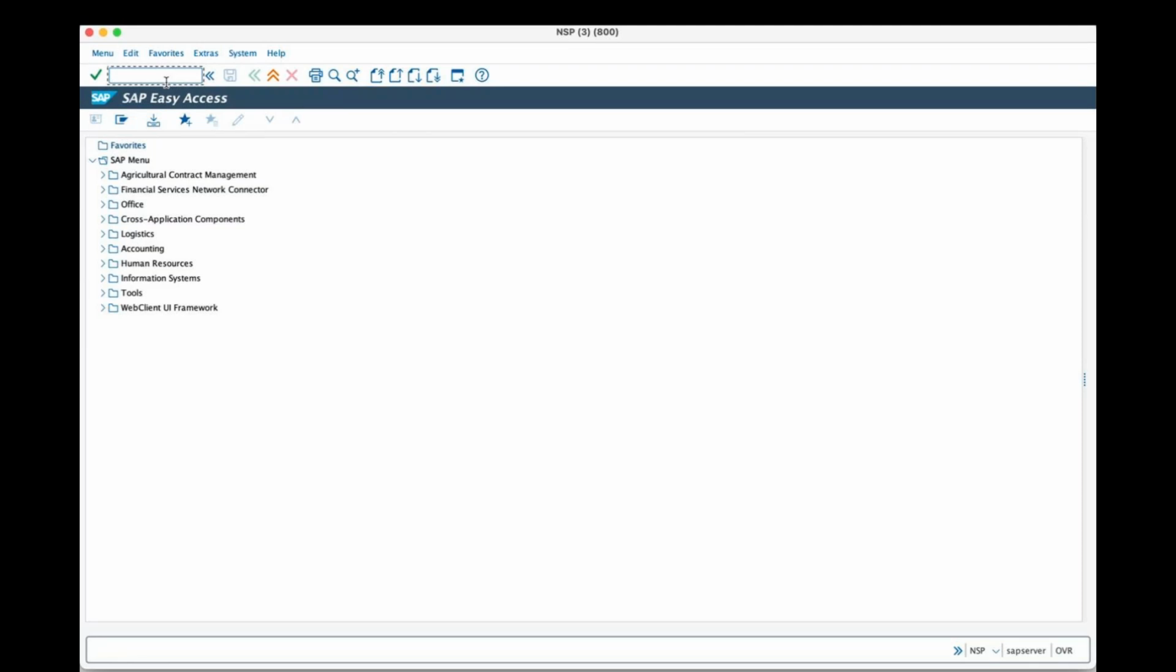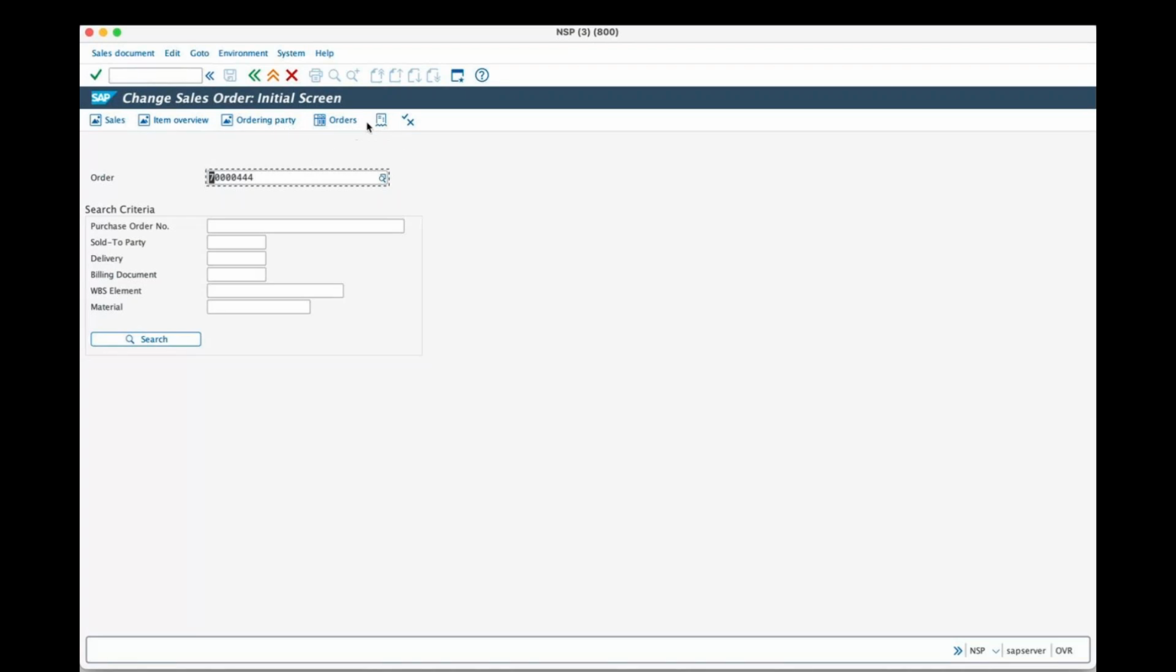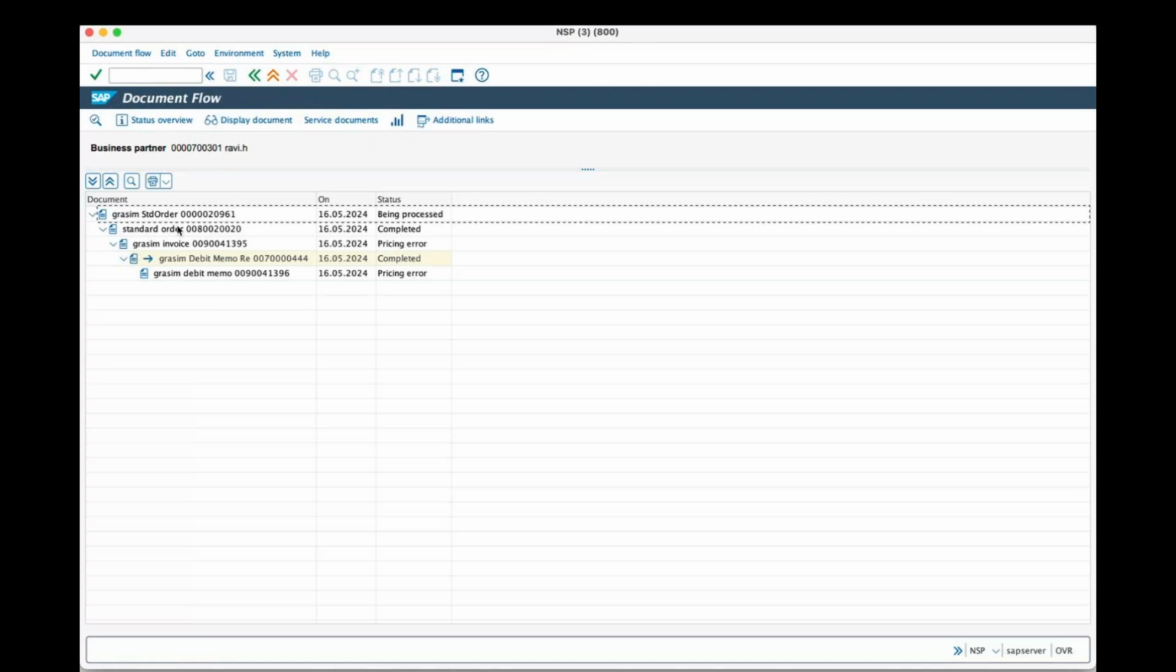Okay, the status takes some time to get updated. That is VA02 display document flow. I'm talking about this. Transactions are completed. That's the reason you're getting all this in the flow.